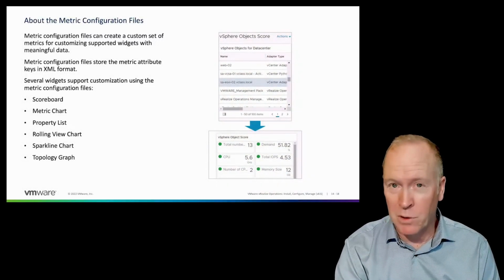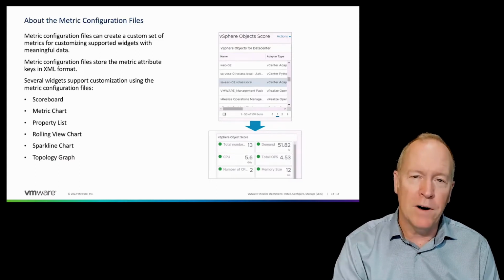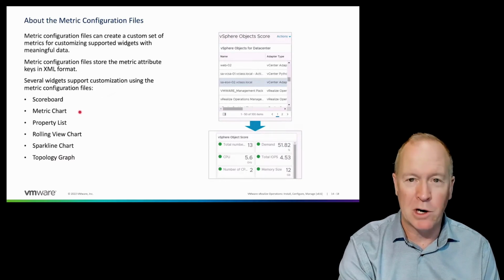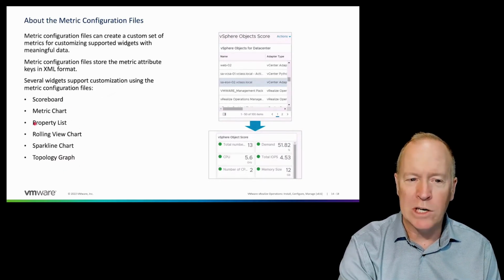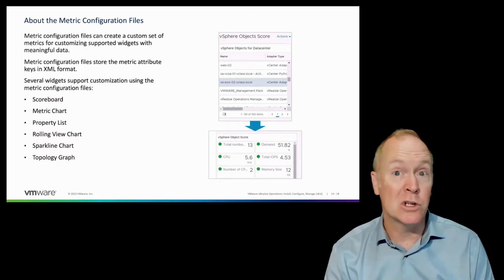In this video, we're going to learn an advanced technique that you can use in your custom dashboards. This technique involves something known as metric configuration files. Now, before I show you how to create the metric configuration files, let's zoom out and look at the overall picture. There are a collection of widgets. You can see the list of them here. So scoreboard widget, metric chart, and so forth. These widgets, in addition to the usual settings that widgets have, allow you to set up a metric configuration file to describe how you want these widgets to behave.